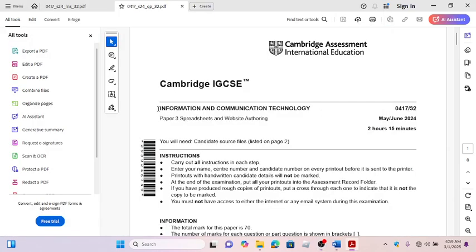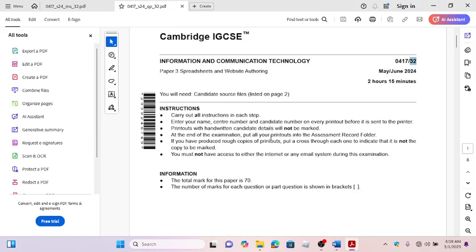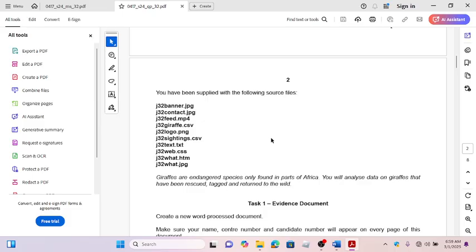In this video we are going to see about information and communication technology, paper 3 spreadsheet from May-June 2024, paper 3-2. So our task, they will give the source file. The task is: giraffes are endangered species only found in parts of Africa. You will analyze data on giraffes that have been rescued, tagged and returned to the wild.